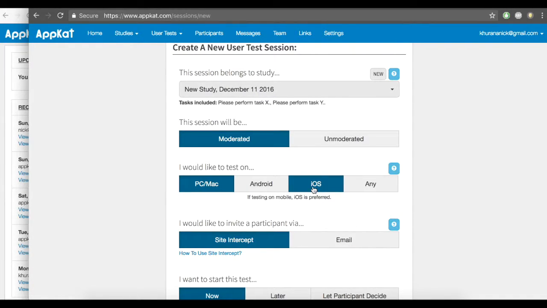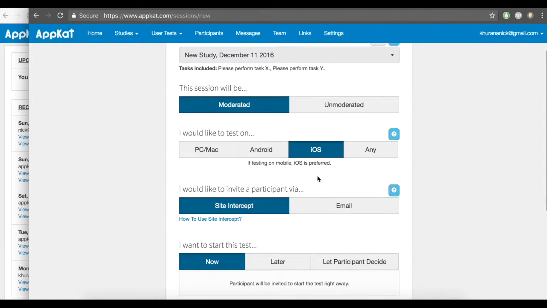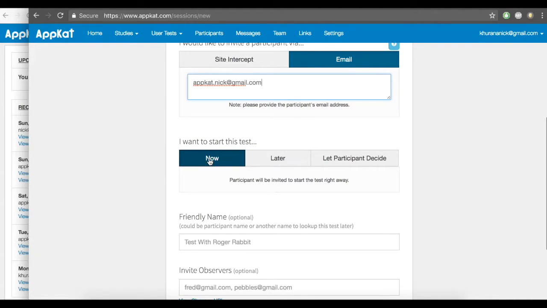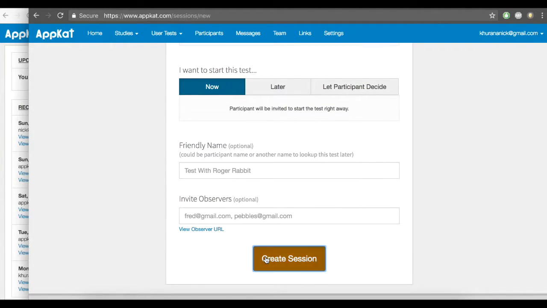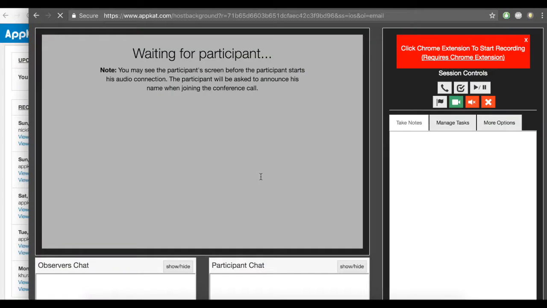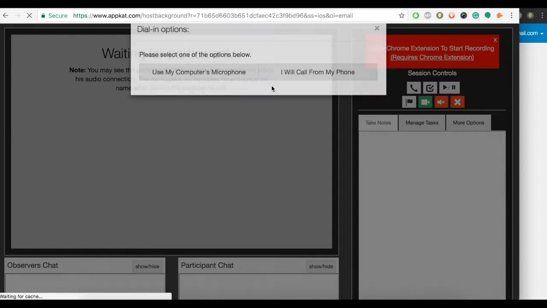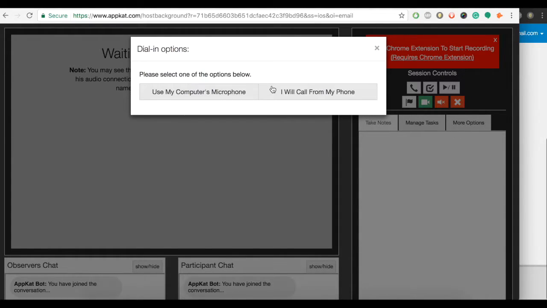It's already selected as the option of the session. I'm going to select iOS for this test so you can see how moderated testing works on mobile. I'm going to go ahead and invite my participant. I'm going to go ahead and start the session now because we're ready to do the test, and we can jump right into the screen to actually get the test done. When you start a moderated test, or when the time for your moderated session comes about, we open up a conference line for you, your participants, as well as your observers to join.